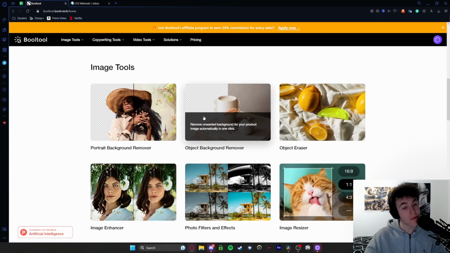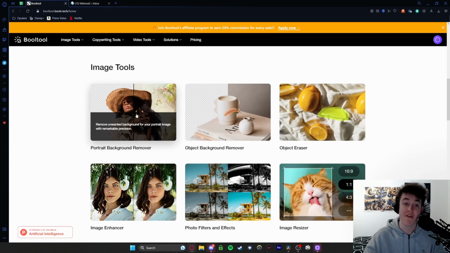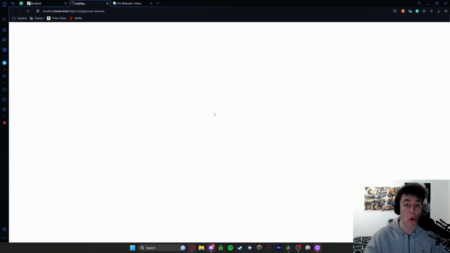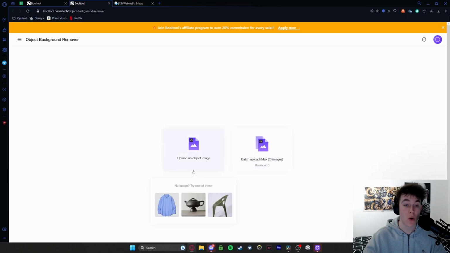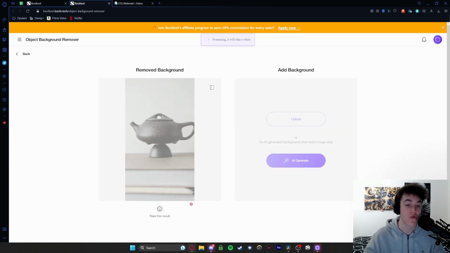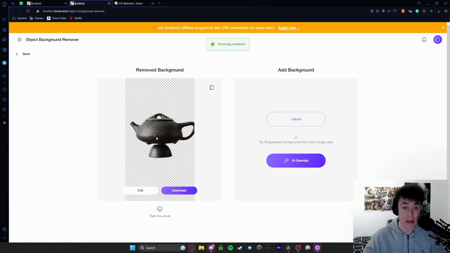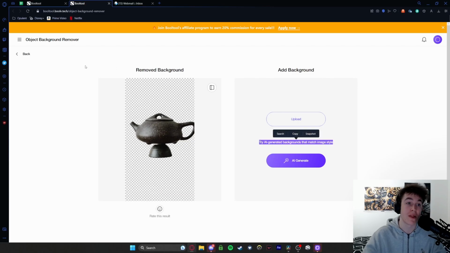So object background remover and portrait background remover are very, very similar. So we're going to go ahead and do object. Now what we can do in here is go ahead and either do a batch upload or upload an image, and we're going to go ahead and try one that they already have. Now when you've done this, it will process it and it will remove the background from this kettle here. As you can see, there you go, and then you can either edit it or you can download it. If there's a bit that isn't quite right, you can do a bit of manual adjustment, or you can go ahead and download it, and that's very simple. And then you can also add an AI generated background too.